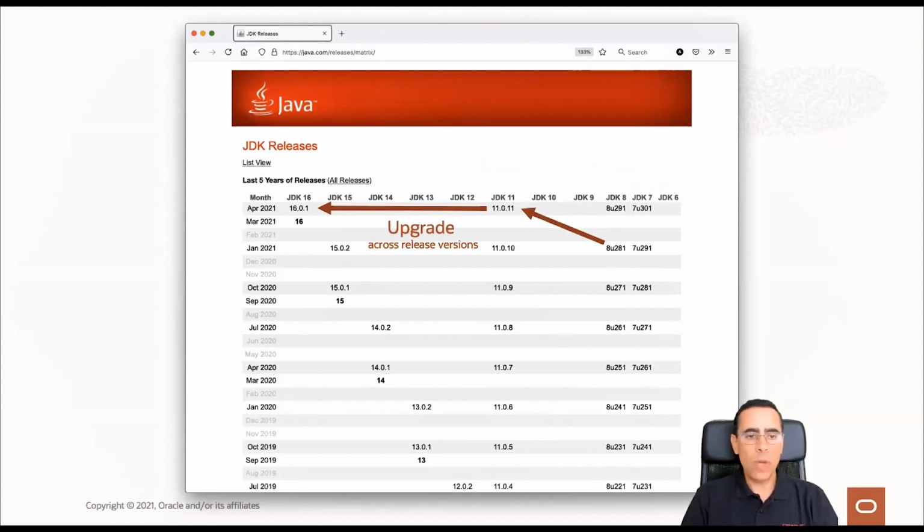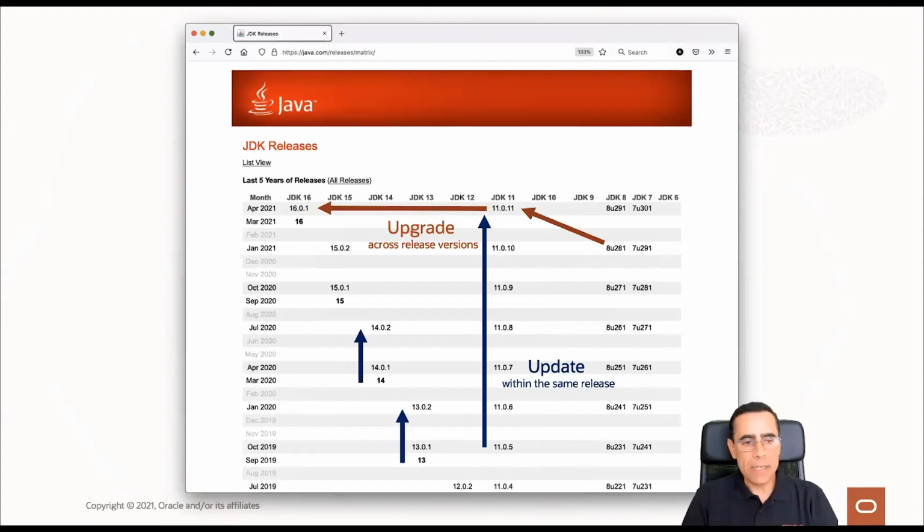It should be clear now that when you have a Java program running, you have two options when you're using a particular Java version. You can upgrade to a newer release family, or you can update within the same release family. That is, apply the newer updates for the same release that you were using before. The two choices are valid, but they have different points to consider.